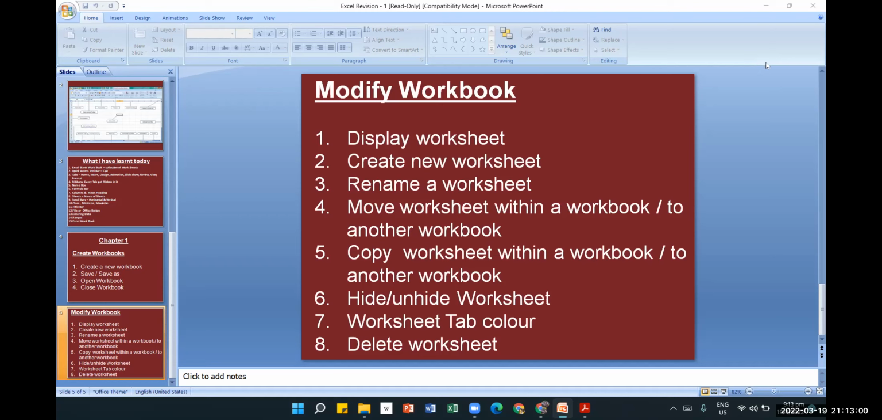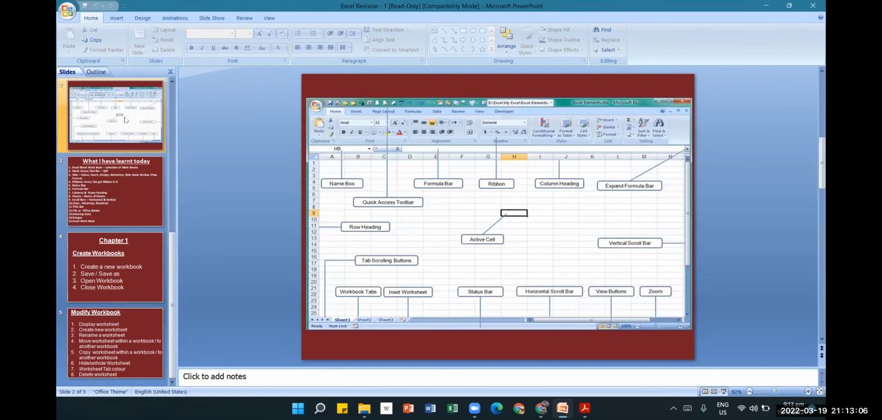So, how to start? Okay, I will explain the different names. So you can look at this. This top portion is very similar to Microsoft Word. This is the title bar, same as in Microsoft Word. This top is the quick access toolbar.